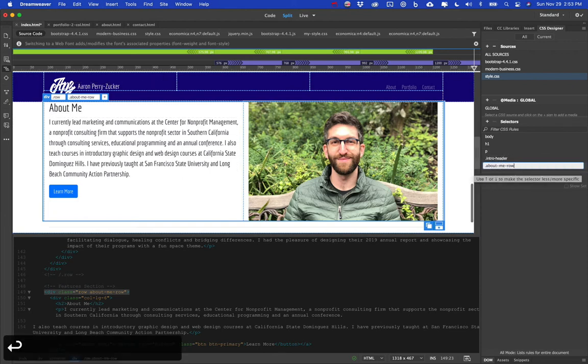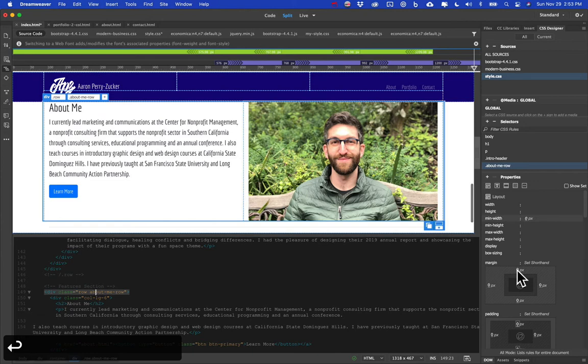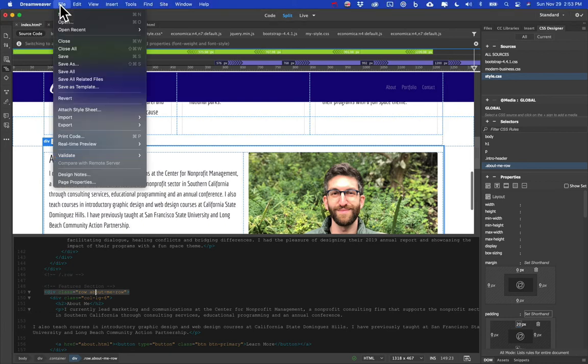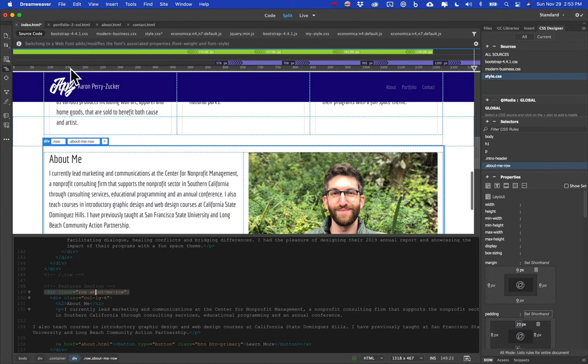Classes are the ones that need a period. So I'm going to add an about me row, and then on top of this, I want to add another 20 pixels, just to give it a little bit of space there. Excellent. So this is all looking pretty good now. I've got a custom font. It would be great if everyone had a custom font.